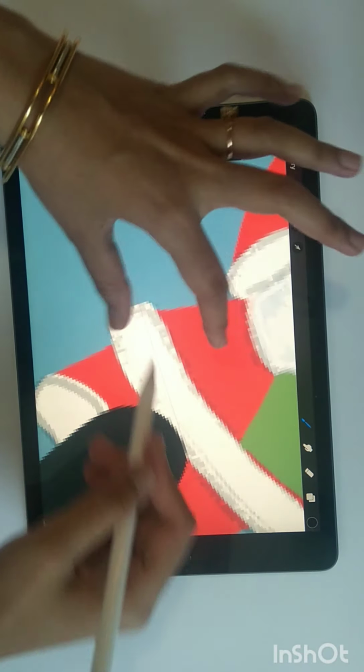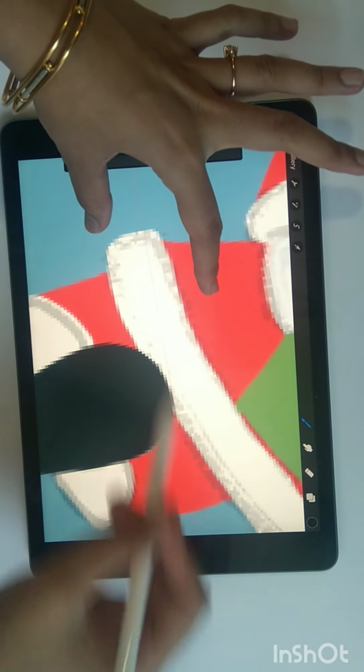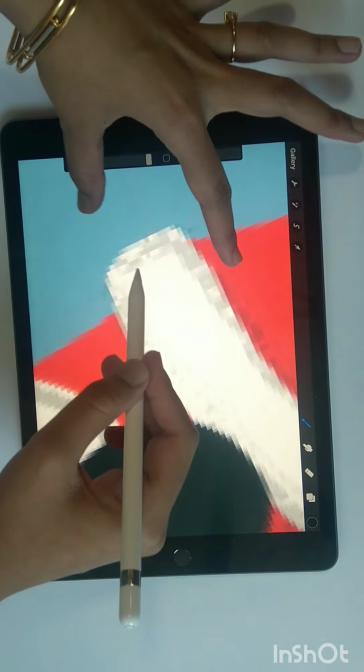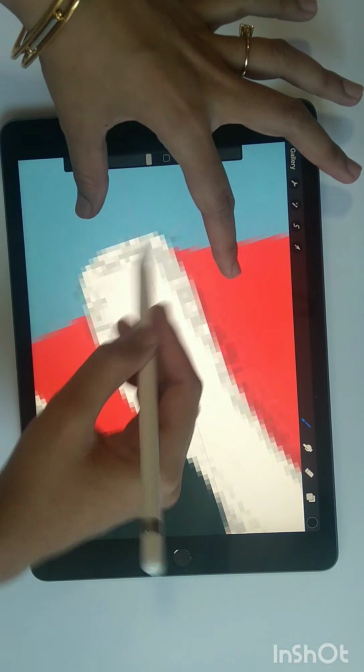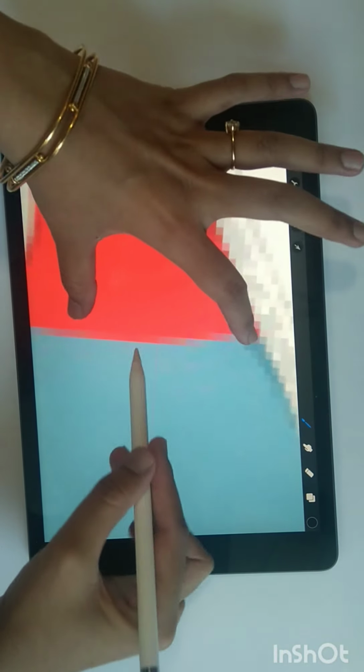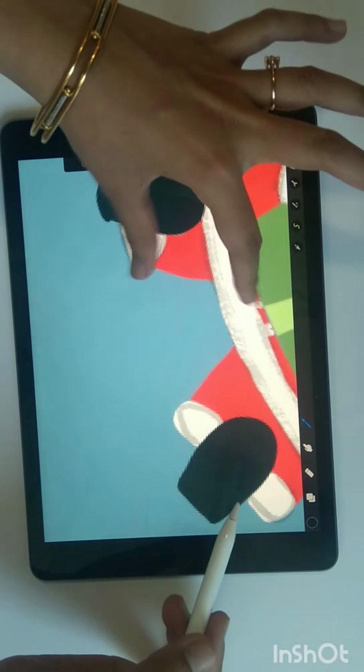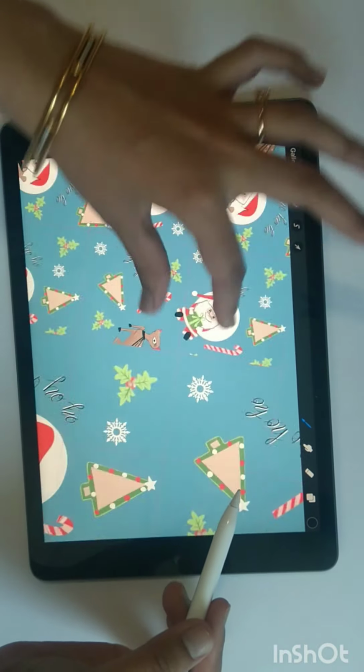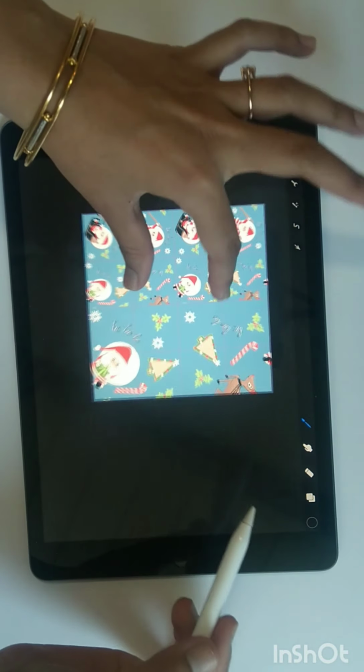Once you've done this, you can just zoom in at the place where the 2 layers are meeting and check if there is any mismatch. So if you see, the Santa clothes are matching perfectly, and here this line is also matching perfectly. So our repeat pattern has been created.